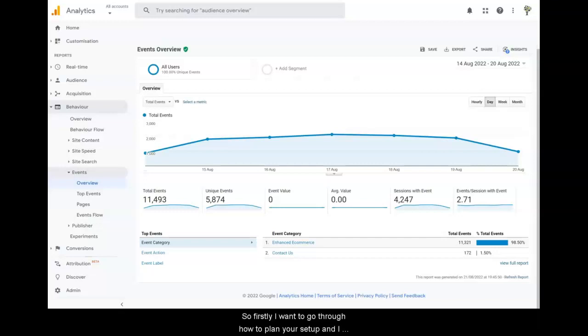So firstly, I want to go through how to plan your setup, and I just want to recap the differences between UA and GA4 events. So in UA, you collect 3 pieces of information with an event. That's mainly an event category, an event action, and an event label. Here we're using the Google Merchandise Store Universal Analytics account to go through some examples of the events collected here.